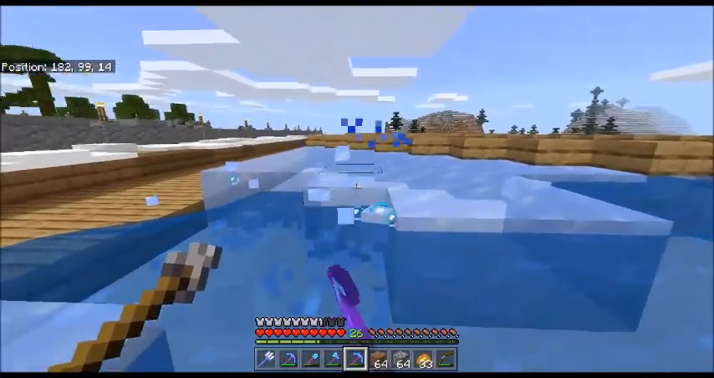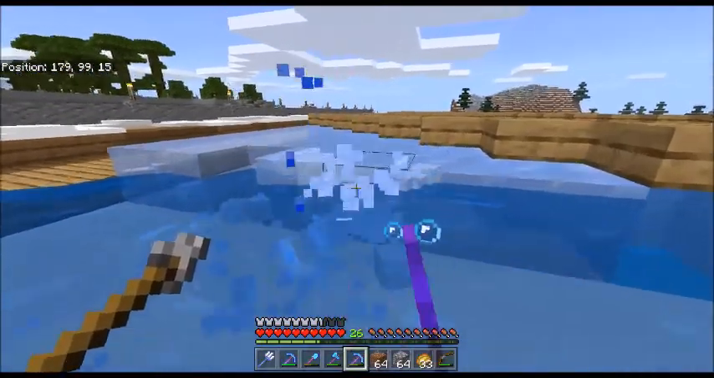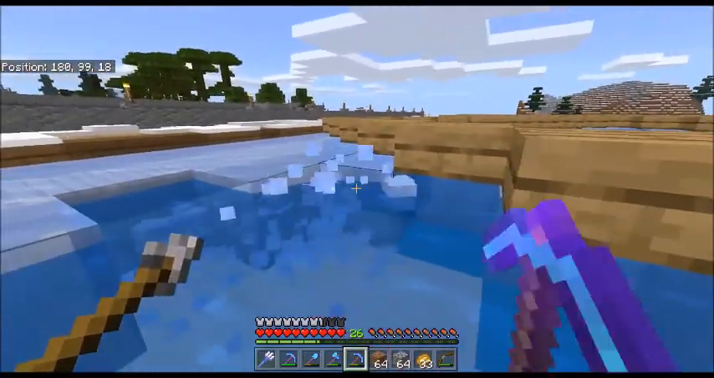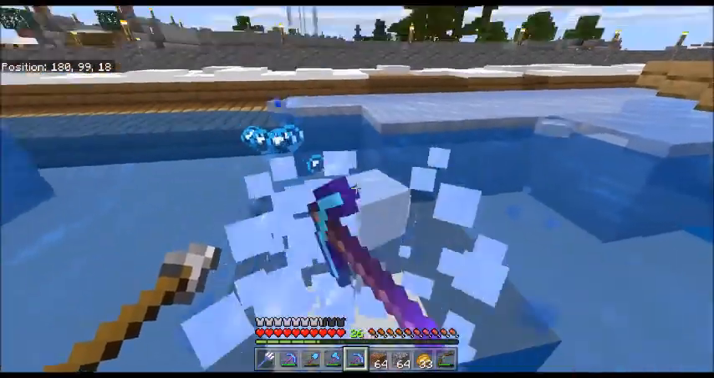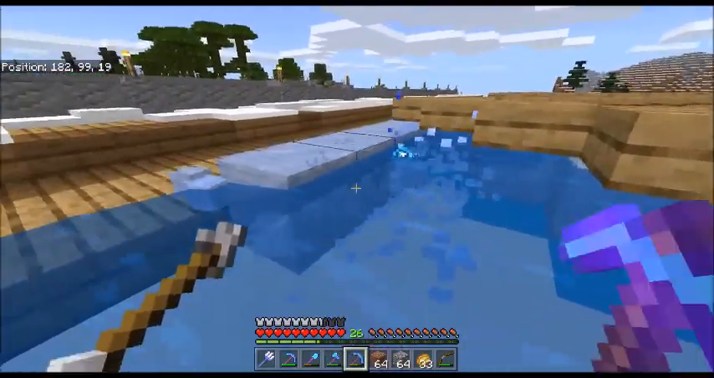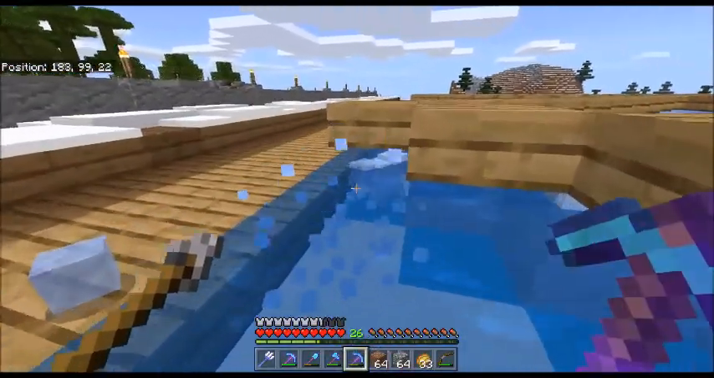Now, mind you, I don't have efficiency on this pickaxe. Okay. Now, there's another way you can do this. I mean, you could actually break all the ice before where the water flows and stuff, and then break that as the last block if you want. Okay.